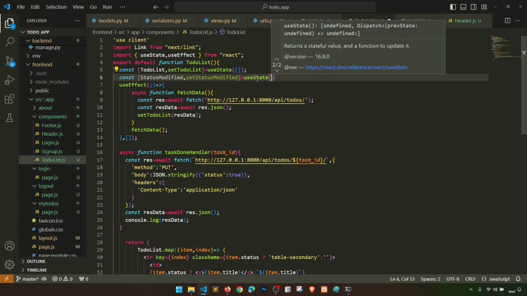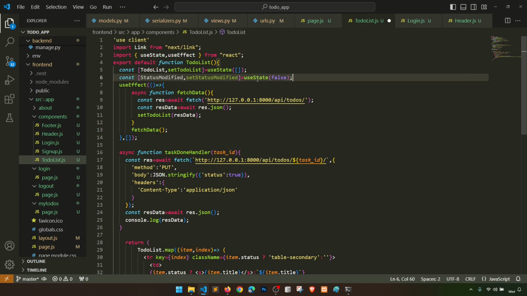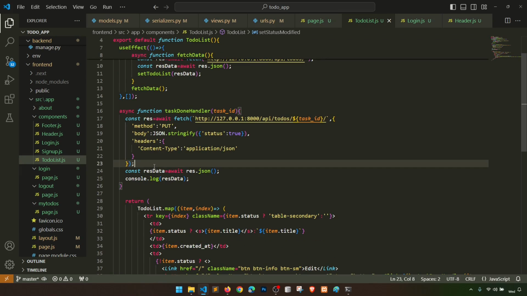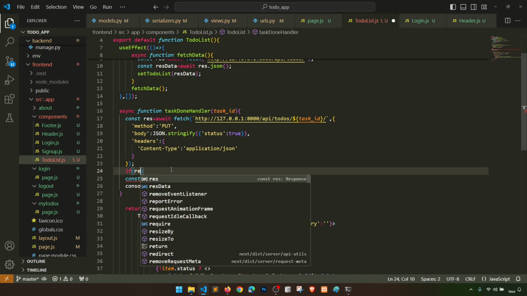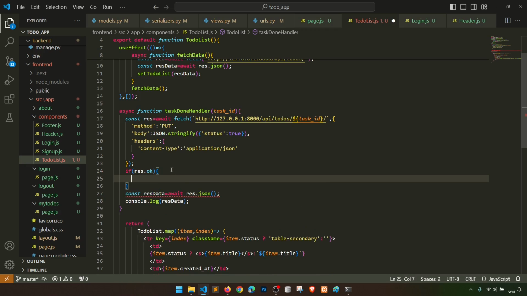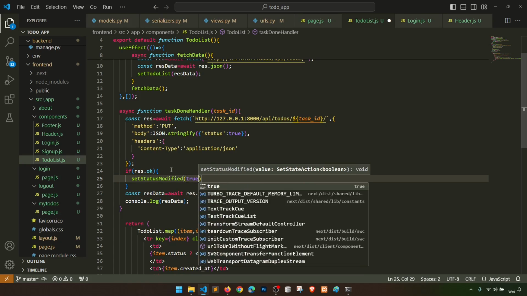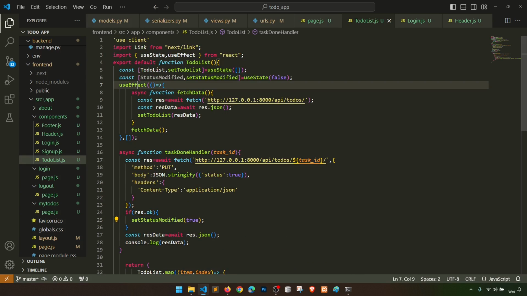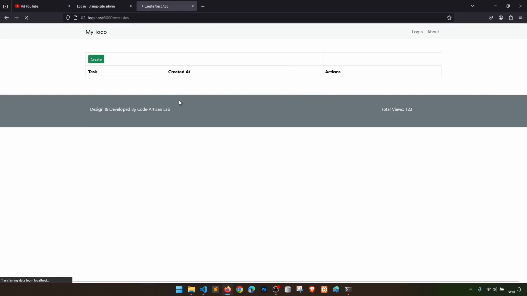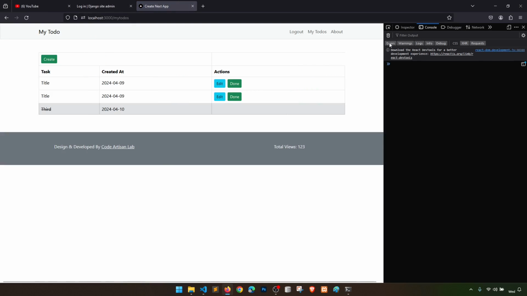useState, by default it's false, and after, if response.ok, then we will say true, right? So whenever we change the state, it will run this useEffect. Okay, so now let's try to check this.